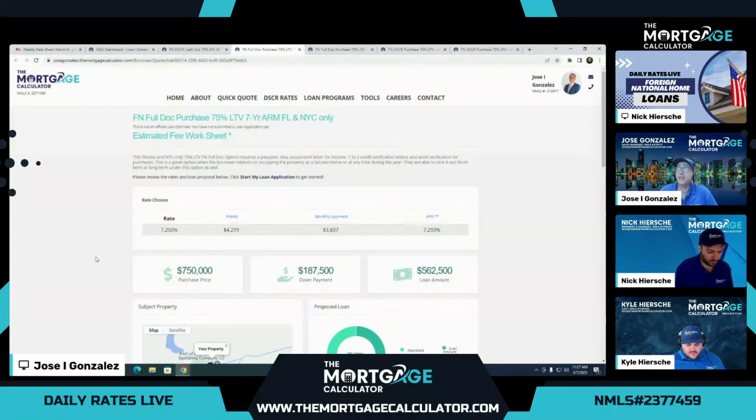Full doc is considered an accountant letter, again, from their country of origin. You may need 1 to 2 credit verification letters and passport, visa, and their asset verification like any other normal purchase loan. But you're looking at 7.25% rate with only 3/4 of a point in discount to get that rate. So this is an amazing option. This particular conduit loves foreign nationals, and they love the foreign national mecca of Florida, which is why this is their main lending area on foreign nationals.